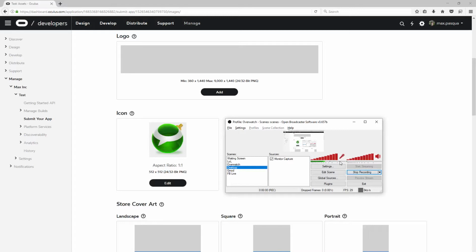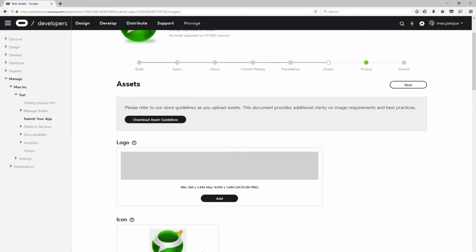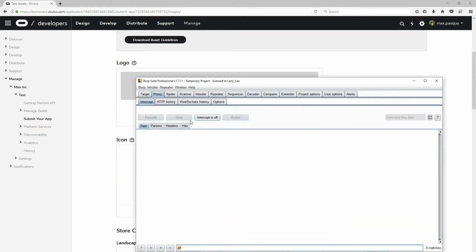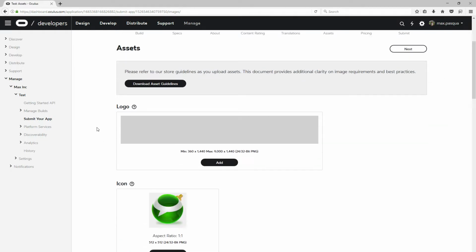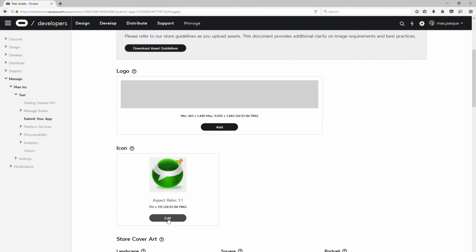This is a proof of concept video for cross-site scripting in the Oculus Rift content delivery network. So to start, what we're going to do is open up Burp Suite. We're going to intercept a request and go and upload a new icon to our developer app.